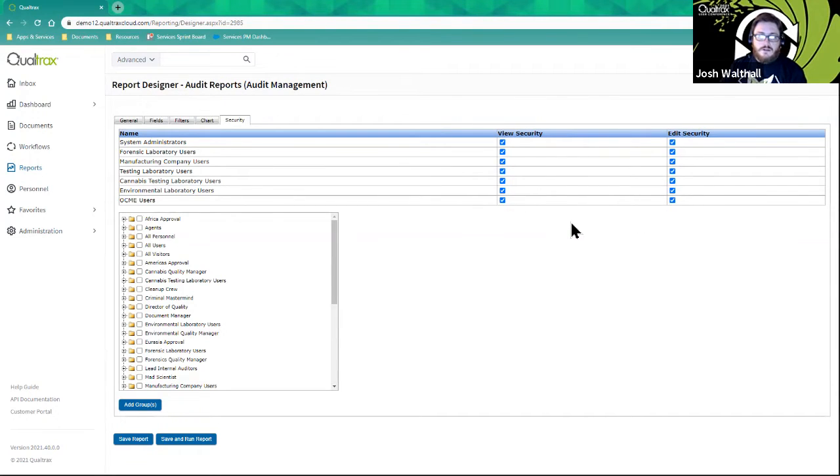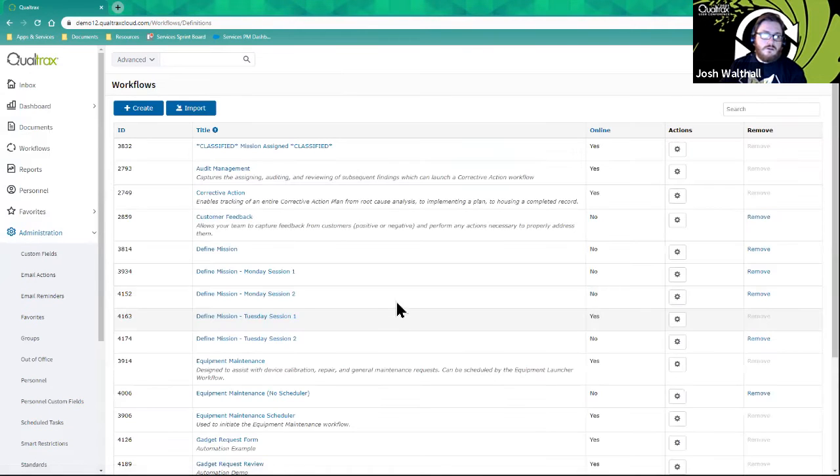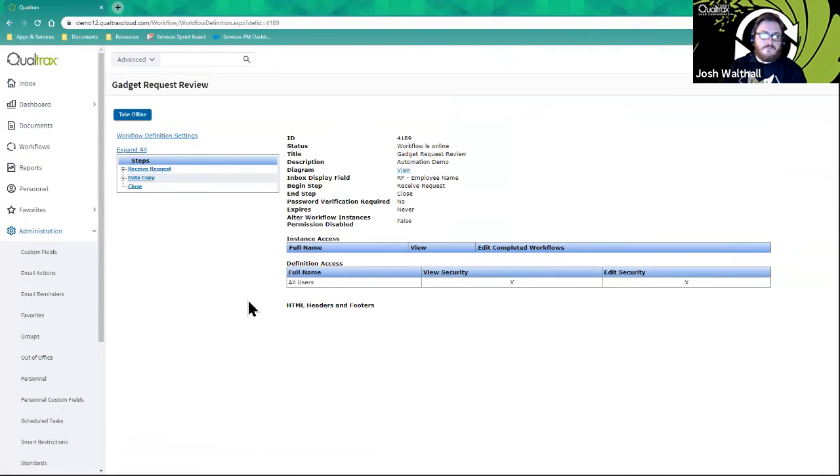Another place that you can modify access, which is very similar to security, is in workflows. So if I go to administration and click on workflows, we've got a workflow in here for, here we go, gadget request review. So I'm going to click on that. And you can see there's a section for instance access and definition access. Now, right now, this workflow doesn't have a lot configured for that. And your best-in-class workflows as well will sort of start out like this.